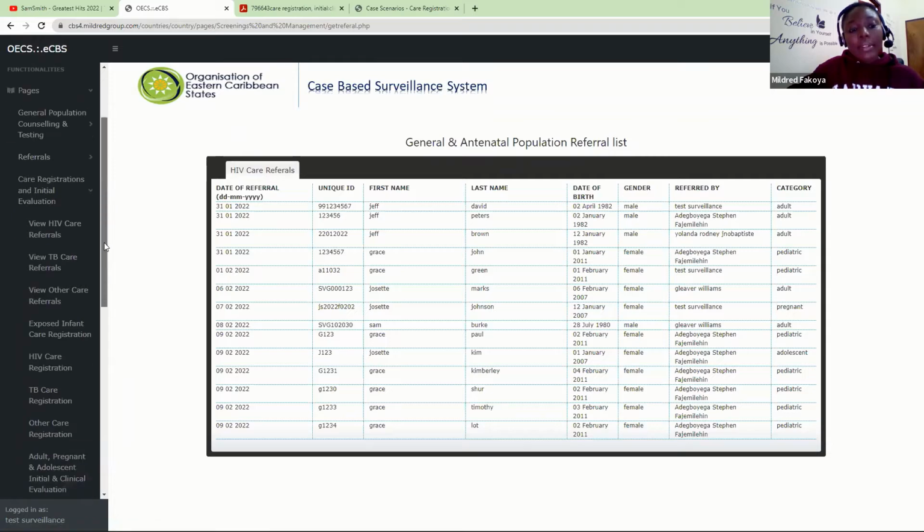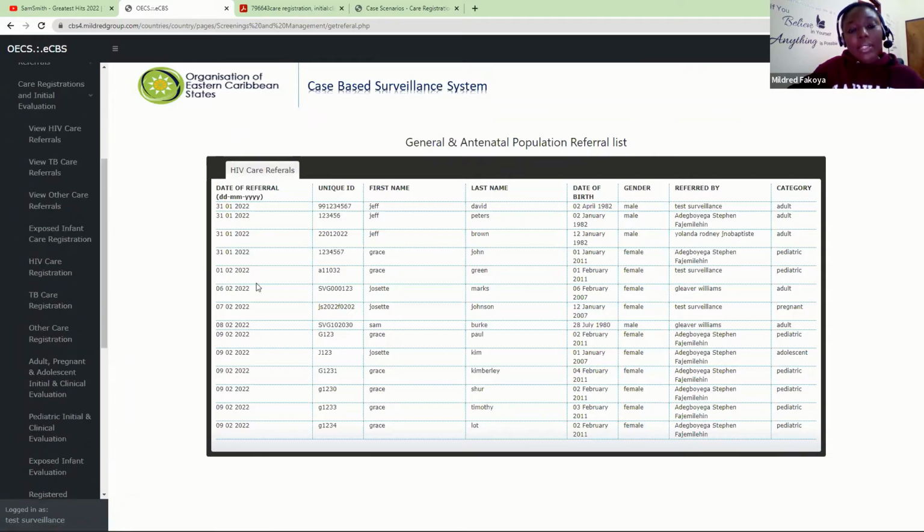Once you have seen the client's unique ID on the list, it is now time to register the client into care. There are 4 types of registrations. We have registration of exposed infants. Exposed infants are not referred. You will register them using the Exposed Infant Care Registration form.